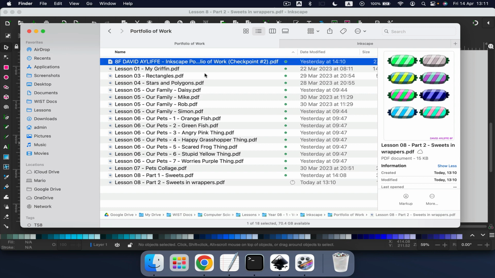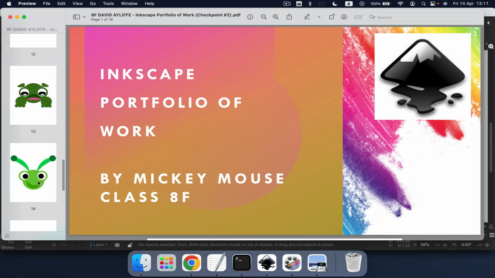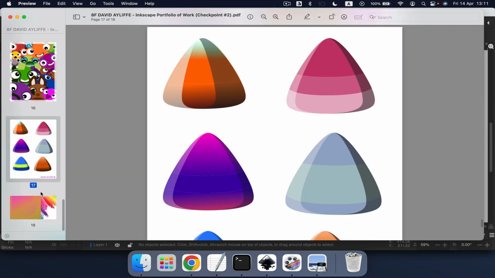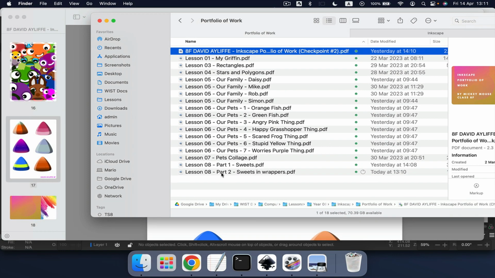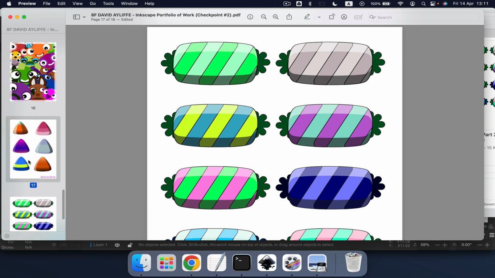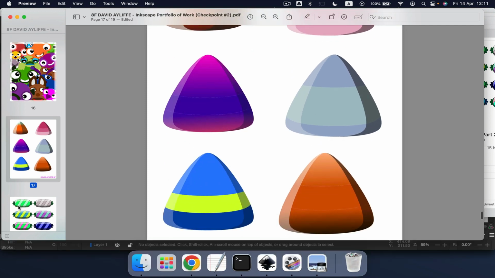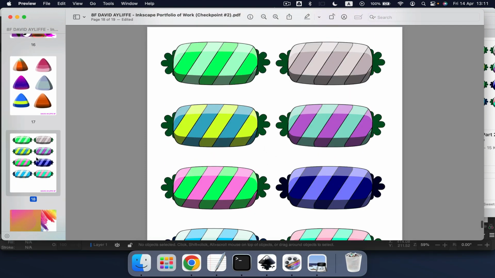You can open up your portfolio of work, and we know how to do this already, I think. Yep, right at the end, after this one, part 2, and we can just drag that in. Come on, chop chop. We've got our sweets here. Come on, why so slow? And we've got these here, and we will use these later to make a collage.